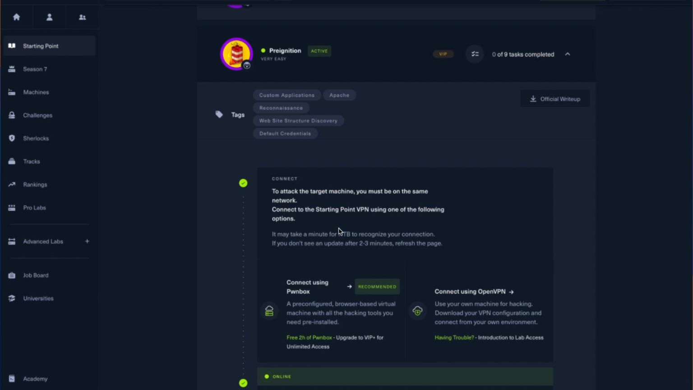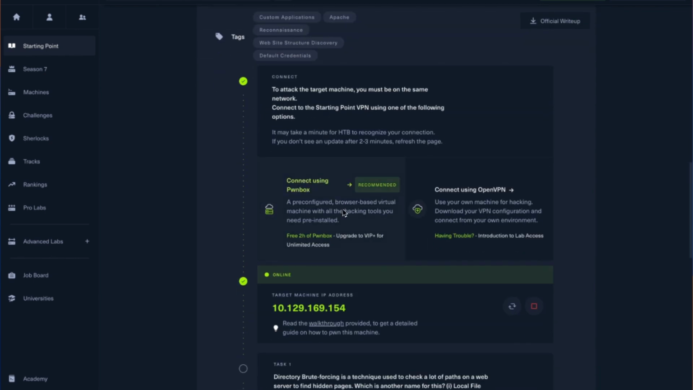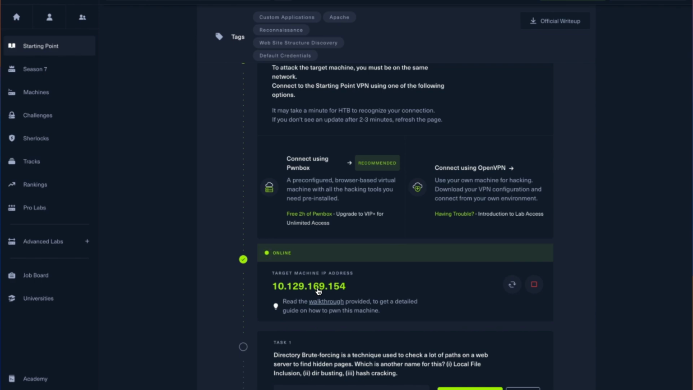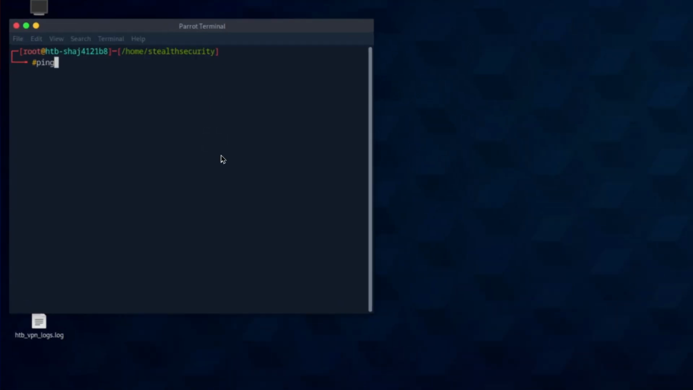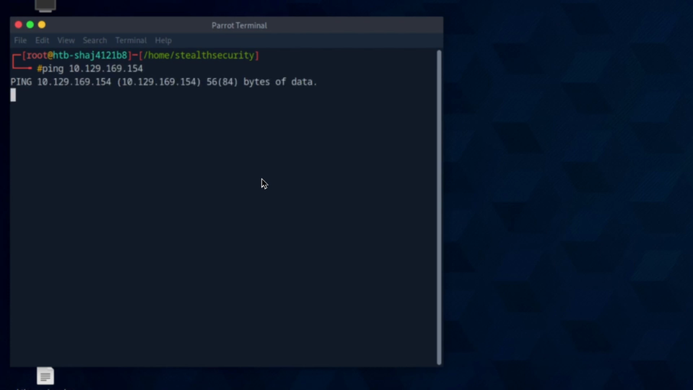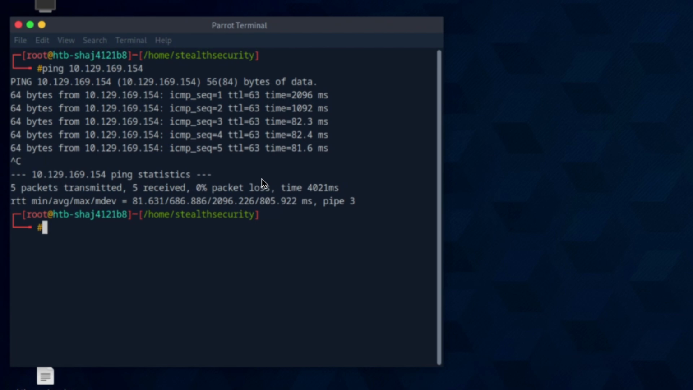In today's video, we're going to look at the Preignition mission. Okay, so I've started the pawn box and the target mission as well. Now, let's start with the ping command to make sure that we are connected to the target. Yes, we're connected. Now let's do an nmap scan as usual.